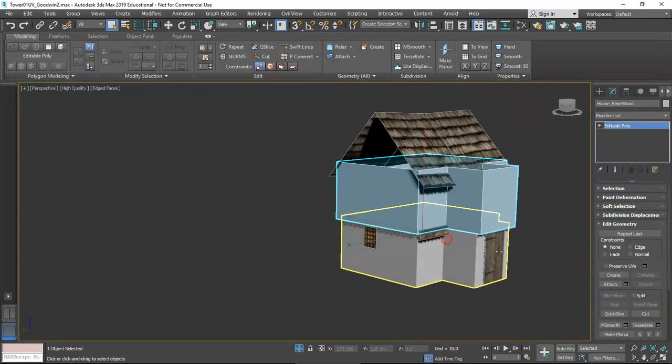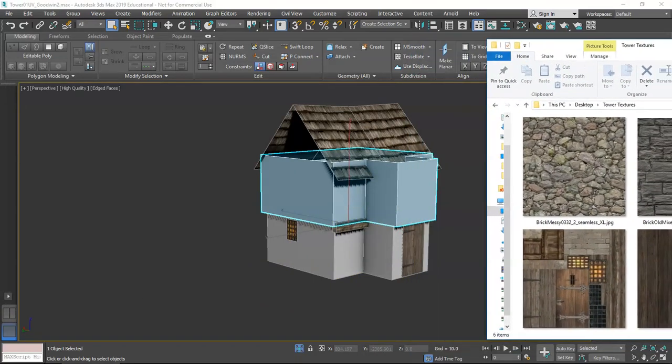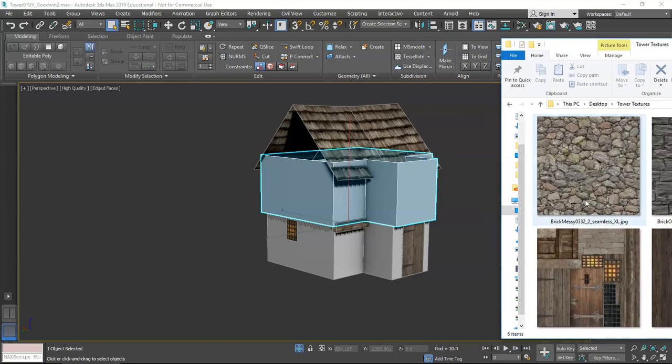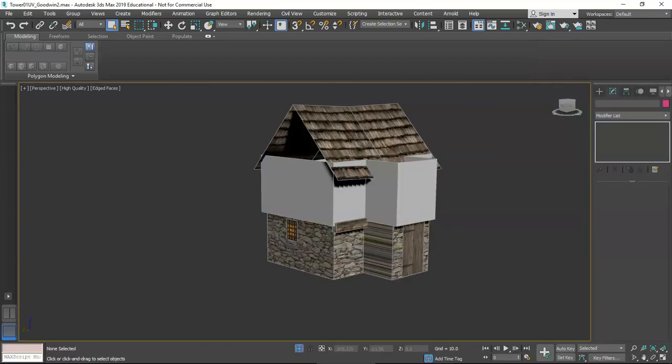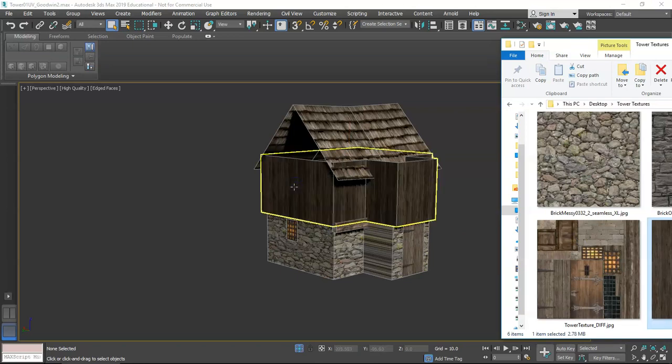So we're going to have to assign our textures to this. Alright, so we'll go ahead and bring our textures over, and we're going to take this kind of rock for now and use this on our bottom portion. And there we go. It's loading. And then the wood we'll put on the top portion.